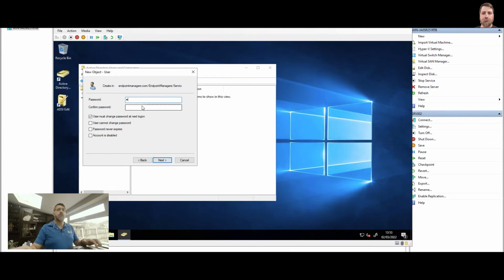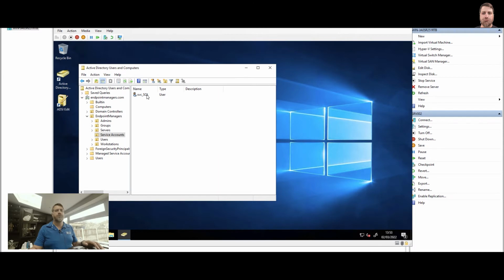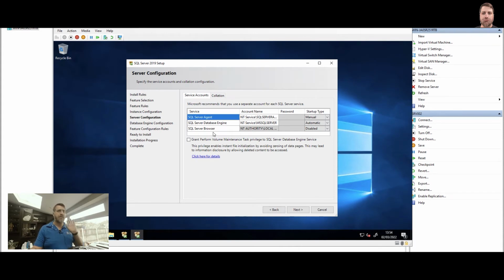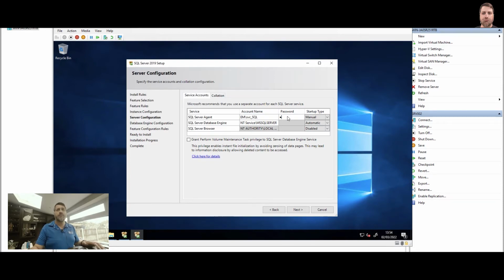For the password, I don't want this account to expire, so I'll select password never expires, and the user cannot change the password at the next logon, because there is not going to be someone physically logging in with that account. And that's it. So I have now SVC underscore SQL. I'm going to use this for all the services that we are going to use in the SQL, in this case, database engine and SQL Server Agent. So I'm going to select browse, and browse for that account, SVC SQL, and put in the password. The same for the database engine.